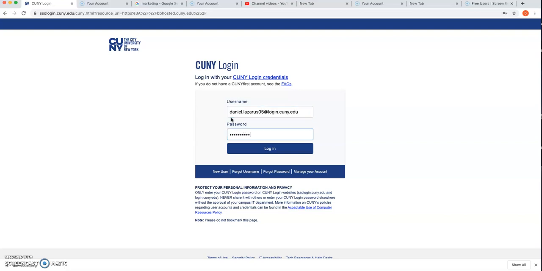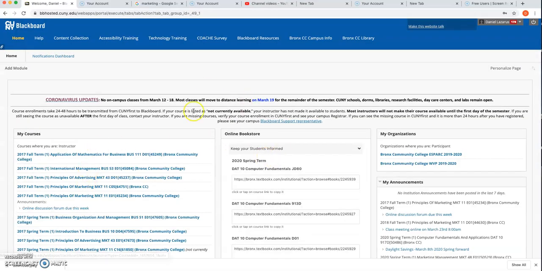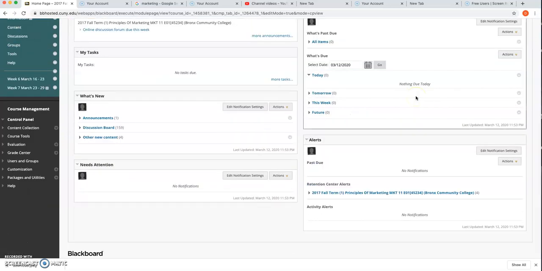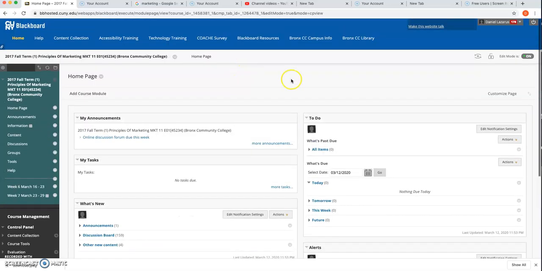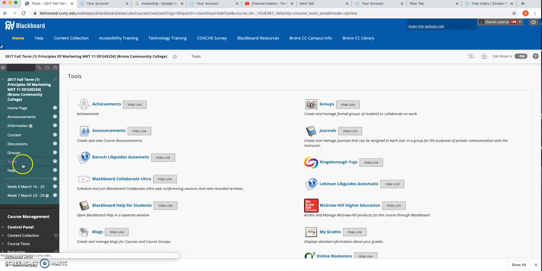So please make sure you enter your CUNY First credentials, and this gives you a list of all the courses. I'm just going to show you an example of this course. I'm going to select my course, and now I want to create a Collaborate session. In order to do that, you have to click on the Tools menu on the side menu, and it automatically gives you various options.